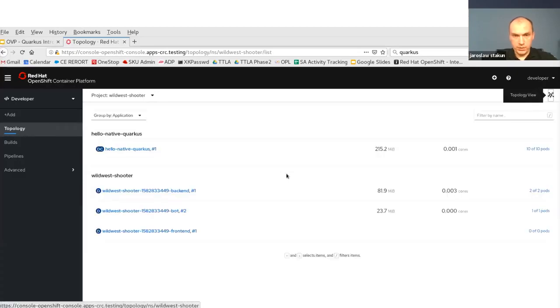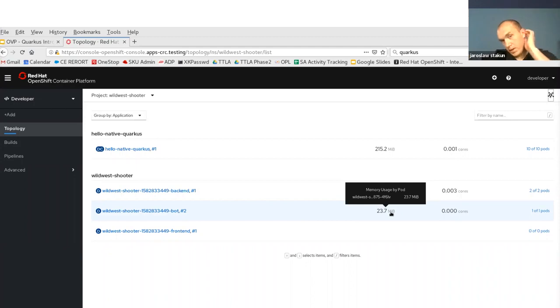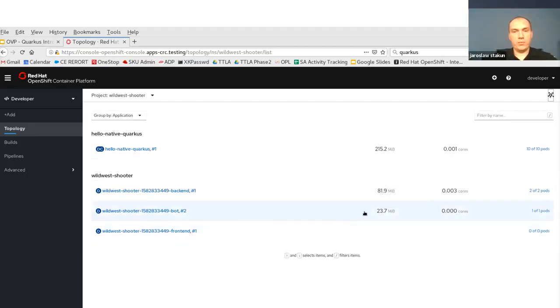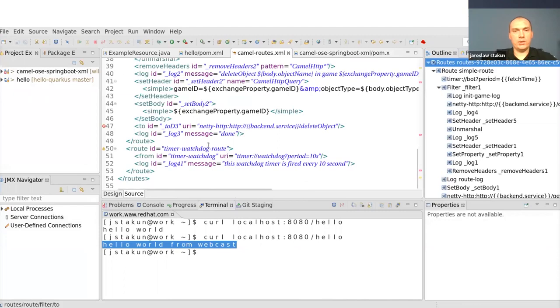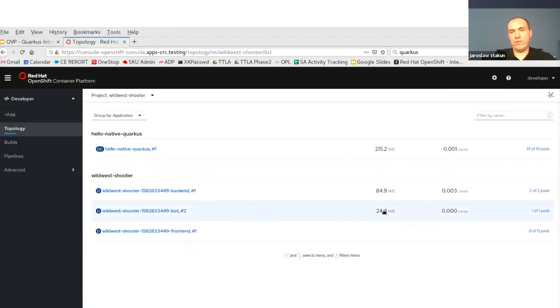So let's see first. So this is that one. You can see it takes only almost 24 megabytes. And if you know Camel and the Red Hat Fuse platform, typically you would build that service into a Spring Boot Java application that you would package into the container, and it would for sure consume not 24 megabytes, but most probably around 250 or even more.